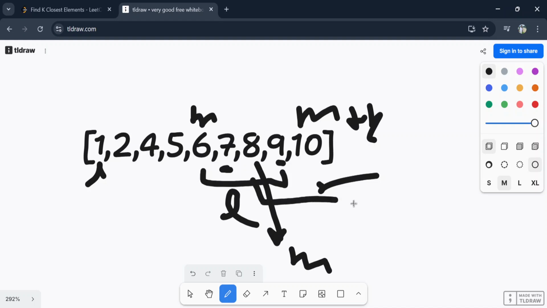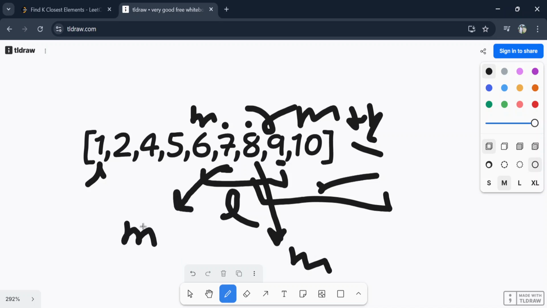See, now my array is out of bound, so I will go to else condition. I'll make my r here only. L is at 7 and r is at 8. Now middle element is 7. See this, just focus on what I'm saying. M is here, and again my m plus k is out of bound, so it will go to else condition, and 7 8 9 10 is our answer.